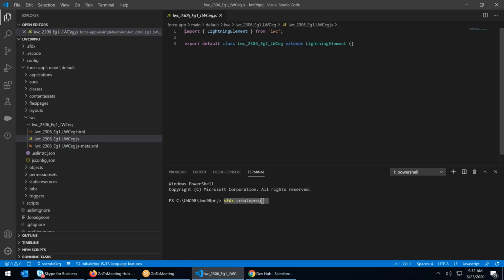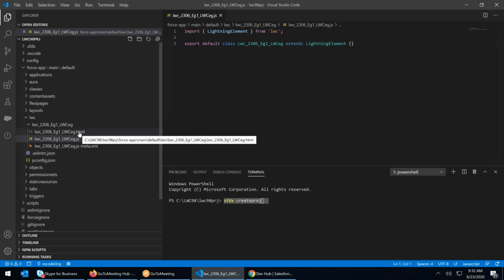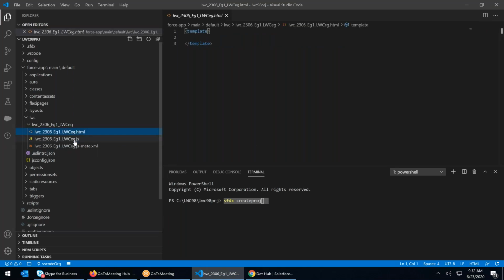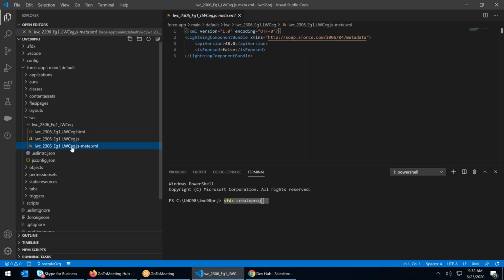So this is the LWC. In LWC, there are 3 bundle elements: HTML, .js, .js-meta.xml. In Lightning, you have how many? 7 or 8 elements in common. But here, there are 4 elements. Out of that 4, you are able to see only 3 now.